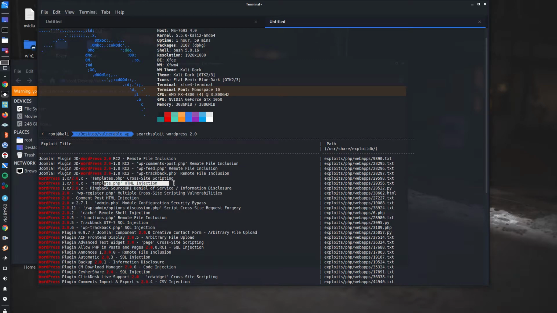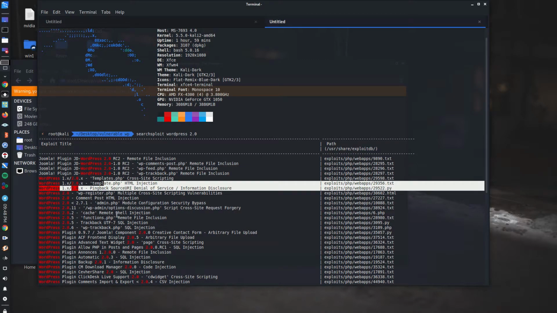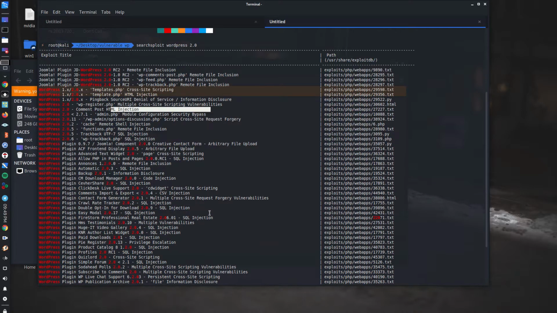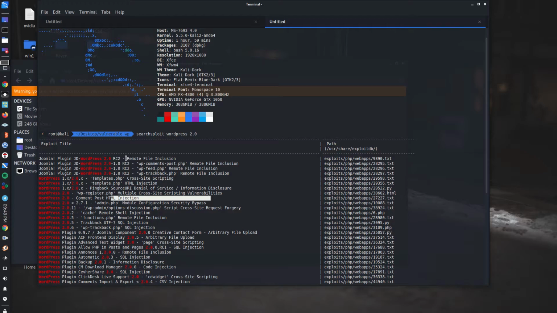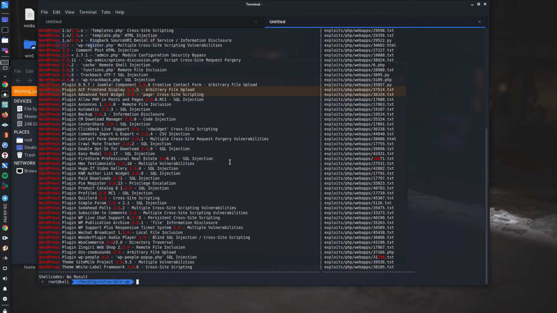Okay, admin PHP. Okay, so we are working with remote file inclusion. So let's also add these things here. So let's see if it works or not.